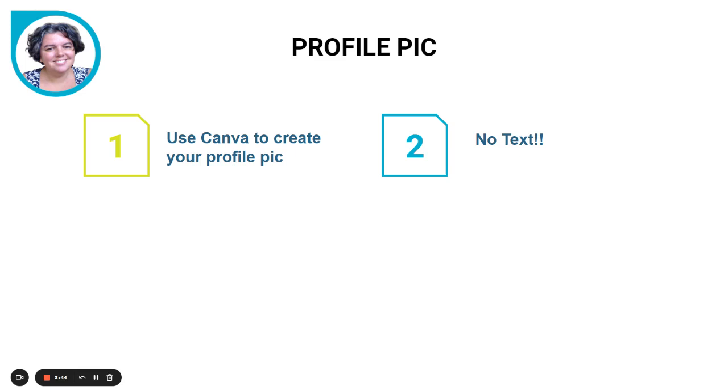And I'm going to show you again some examples of this. Like I said, there are exceptions, but pretty much anytime that you have text in a profile pic, it's going to be too difficult to read. When it gets really, really tiny, it's going to be impossible to read, and in fact, it can detract from the entire look of your profile pic.